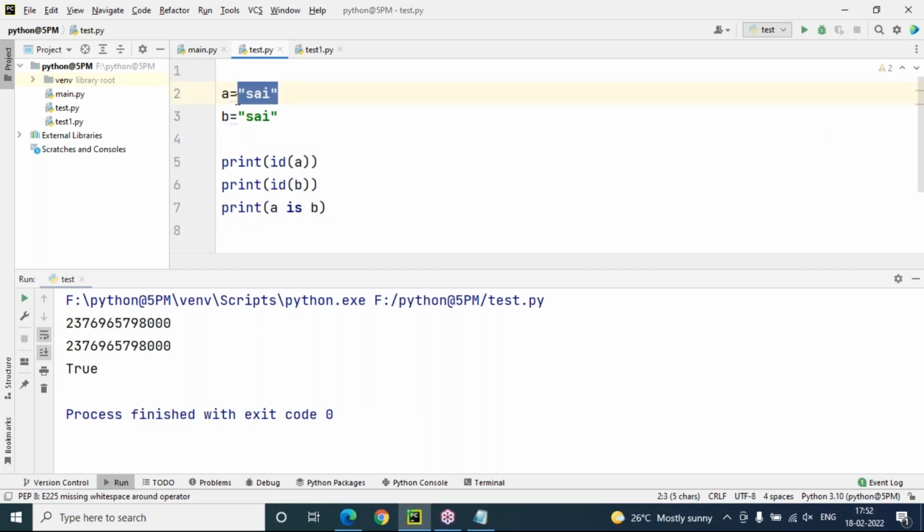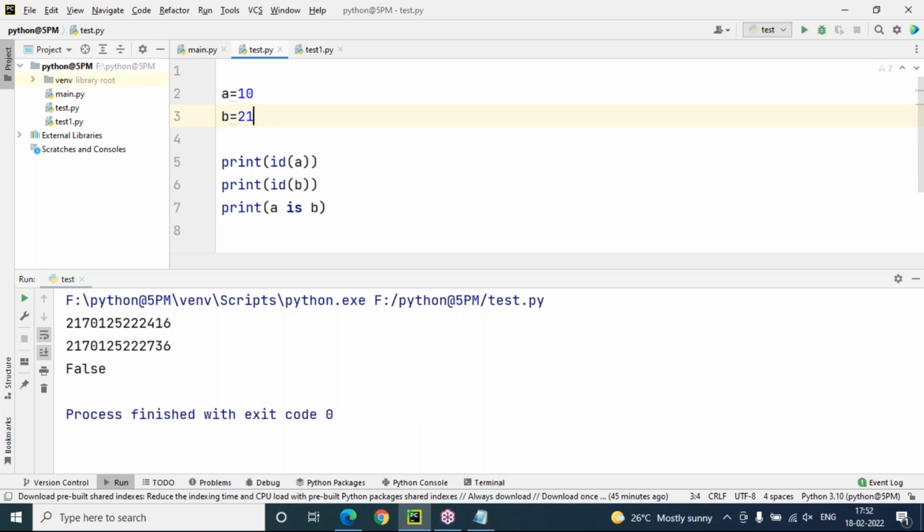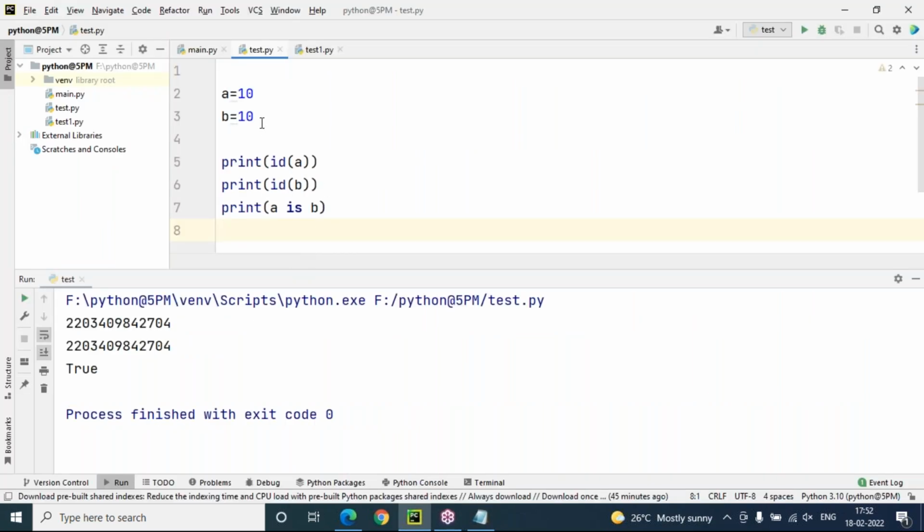Even if I take the value 10 and the value 20, these have different identities. In case the value is the same, then the same location is used, so the identity will be the same. So how can we check whether two variables have the same identity or different identity? By using identity operators. "Is" returns true if the variables or any objects have the same identity, otherwise it returns false. "Is not" returns true if the variables or objects do not have the same identity, a different identity.